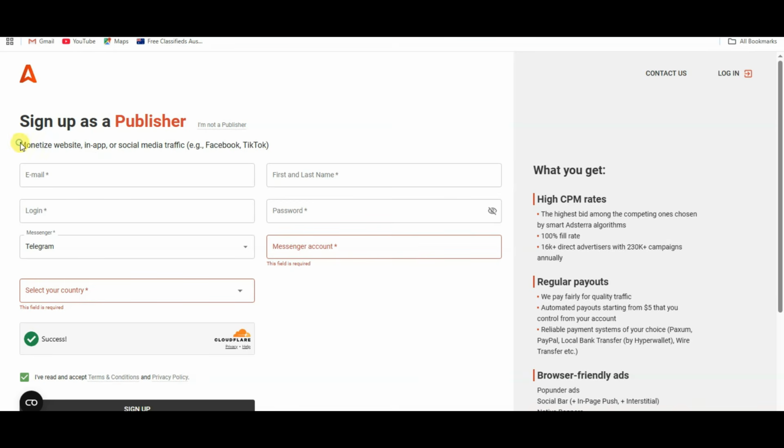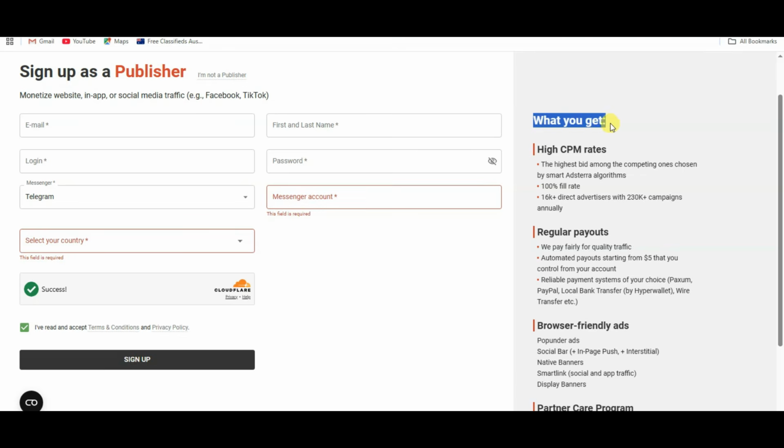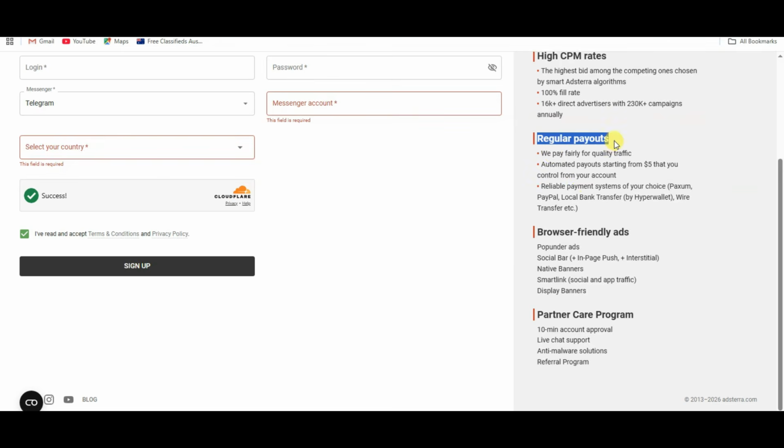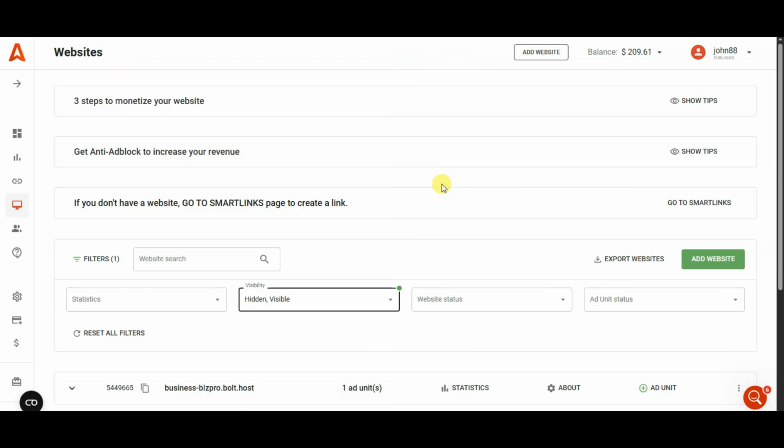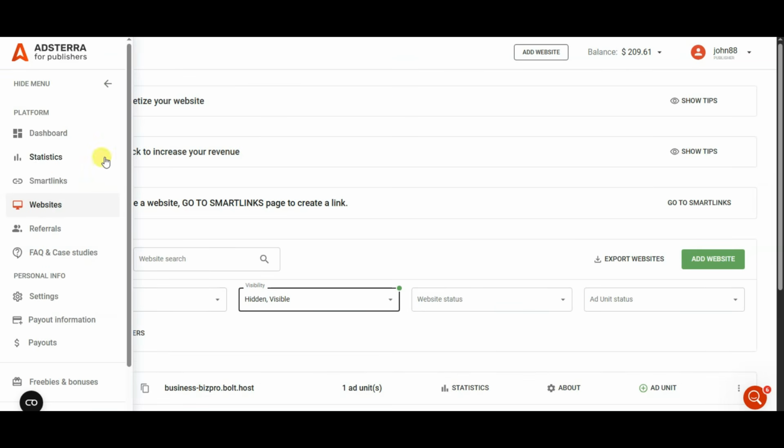Guys, here you can see you can monetize your website, in-app, or social media traffic like Facebook, TikTok. Here you can see what you get. You can get high CPM rates, regular payouts, browser-friendly ads, and a partner care program. Once you create your account successfully, you will then come to this page. You can click on a Smart Links button.